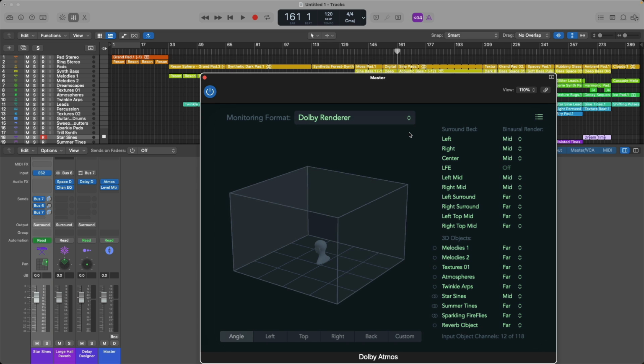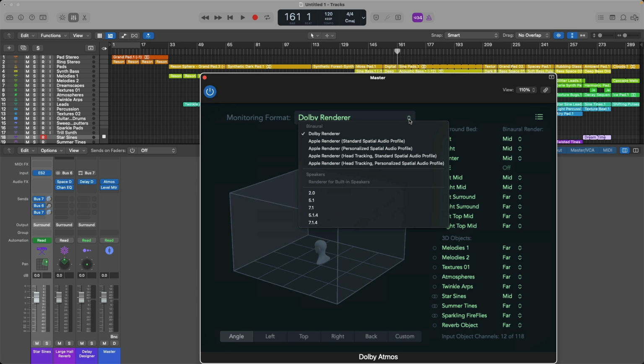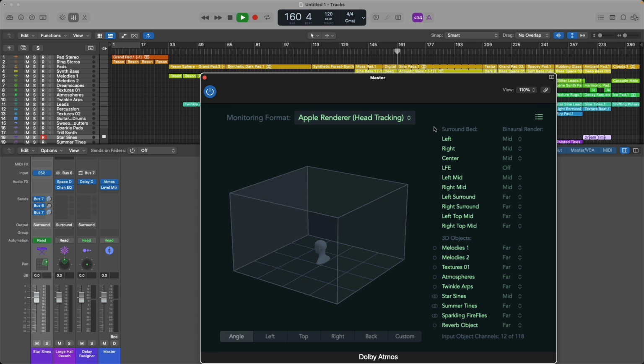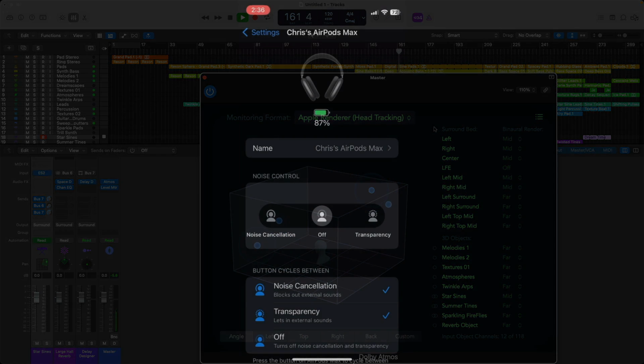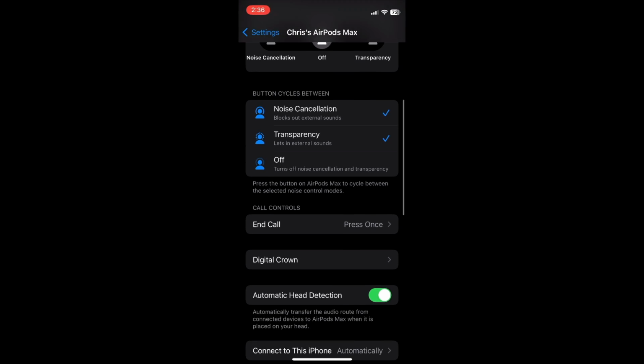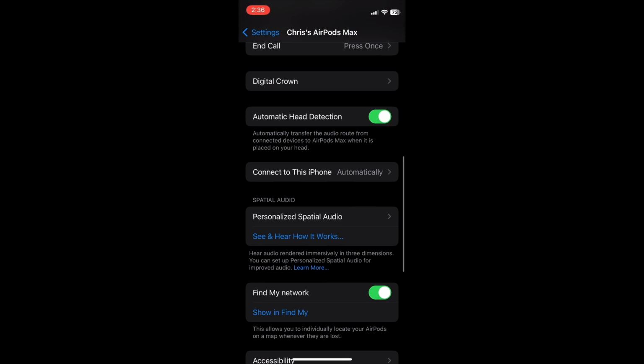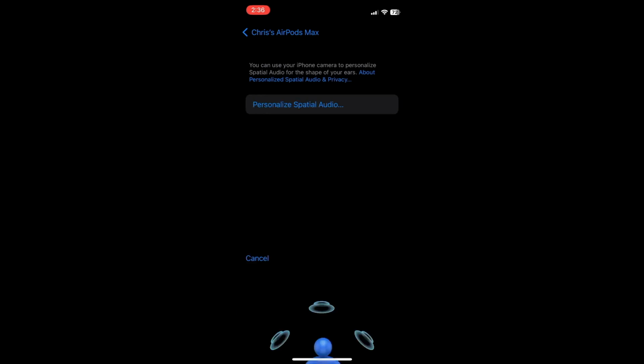And you can either listen through Dolby's own binaural rendering for headphone listening and mixing and production, or through Apple's spatial audio renderer, including or excluding things like head tracking as well as personalized spatial audio. So if you own an iPhone that includes a true depth camera, you can actually tune your spatial audio listening experience based on your personal physiology.